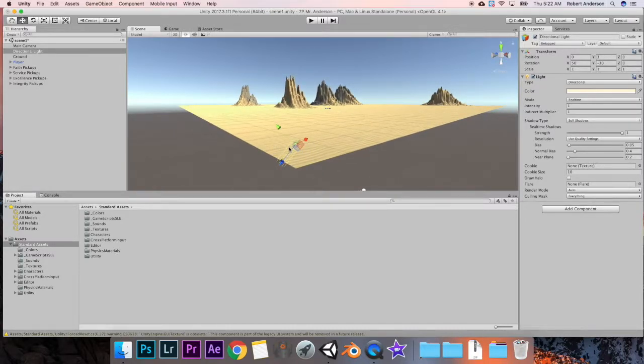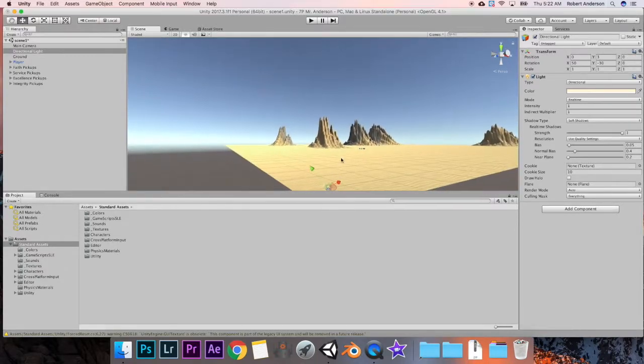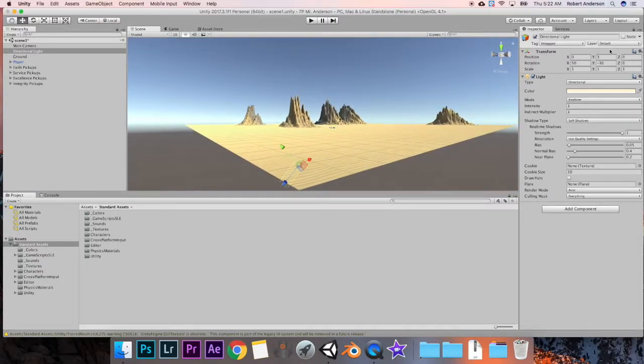So a couple things you can do. You can come over to transform and go to rotation, and you notice it's automatically set to the X to 50, the Y to negative 30. That brings the sun kind of right above you, okay? But what we can do is change these values and it'll change the position of the sun.